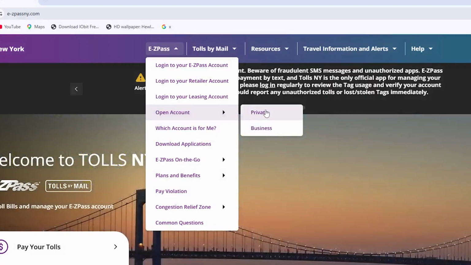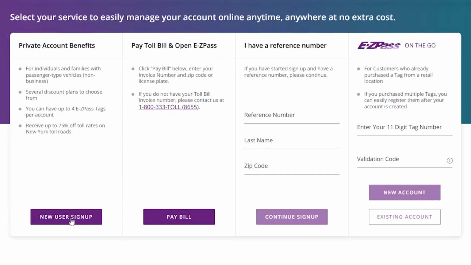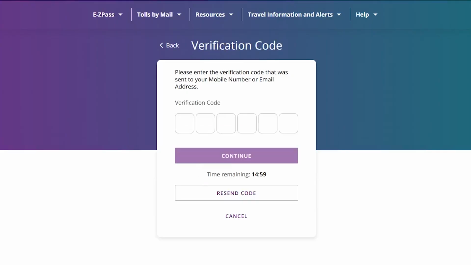You will now be asked to choose the type of account. Select either private or business, depending on your needs. After making your selection, click on the button that says Sign up for new user. Next, you will be asked to enter your mobile number. Type in your number carefully, then complete the verification step. This usually involves entering a code that is sent to your phone.